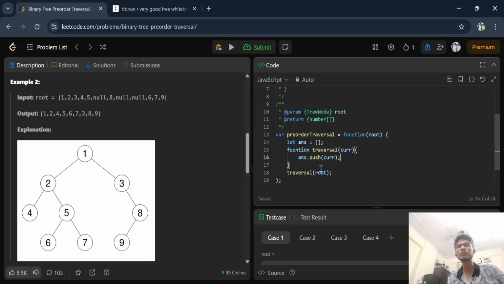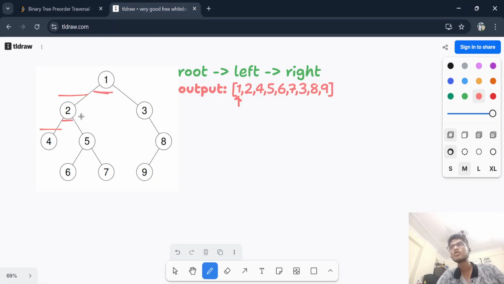Inside left, it will also push, see, traversal. It will divide its branch to current dot left. Now when we call it with current dot left, this 2 will be pushed inside it, and it will now divide into two further branches. It will call again current dot left, this 4, traversal of 4.